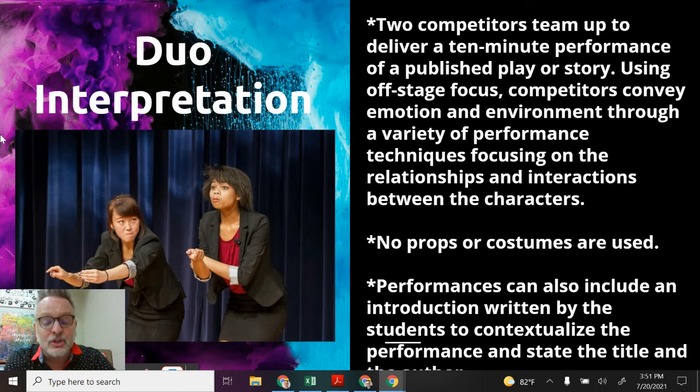Your competitors are going to need to use what's called offstage focus. The competitors never look at each other in the performance of the actual piece itself. They can look at each other during the intro. The other thing is that they cannot touch. So if they are going to hold hands, that's how they need to do it. Okay? There is something to be said about being creative in regards to blocking, in regards to movement. They cannot look at each other.